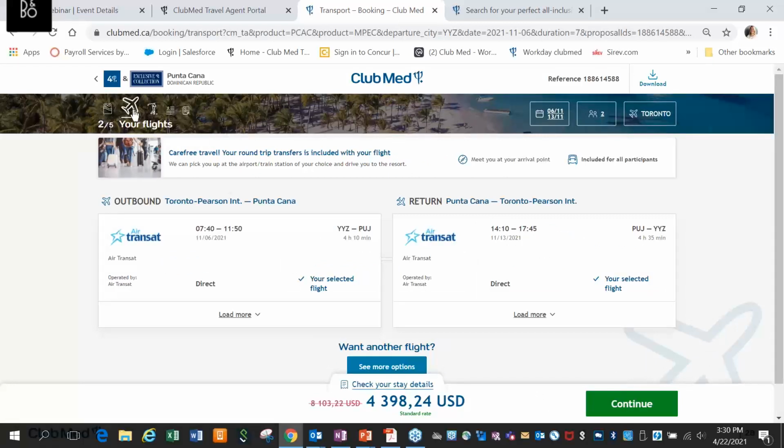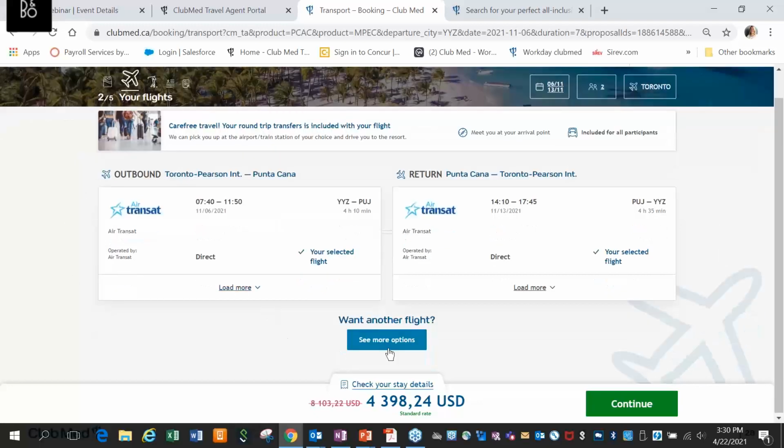And now it's prompted me to the second part of the booking flow. So this is your transportation page. Again, your transfers are included because it is a package. And you can see here that I have those Air Transat flights that we chose on the first screen. Of course, you can go ahead and change the flight options again should these ones not work for what your client is looking for. So we're going to continue and keep going.